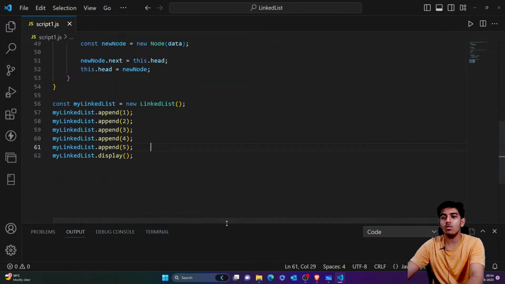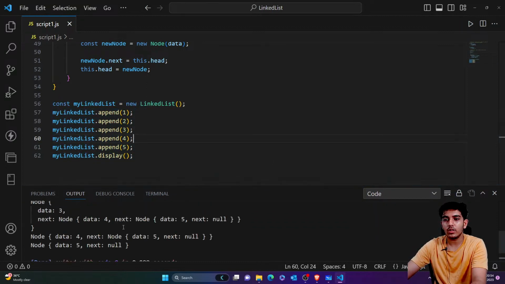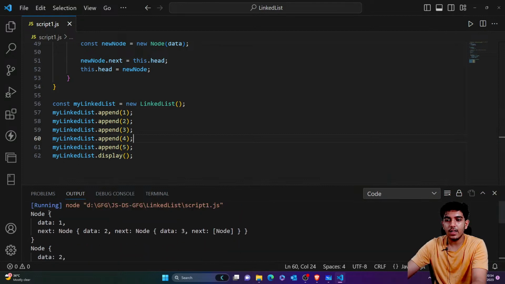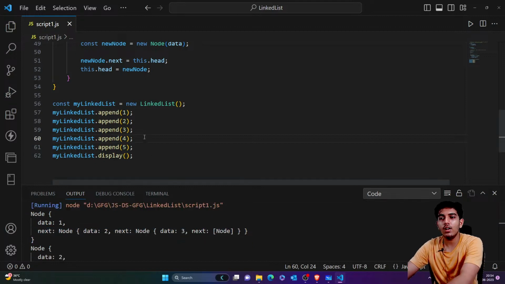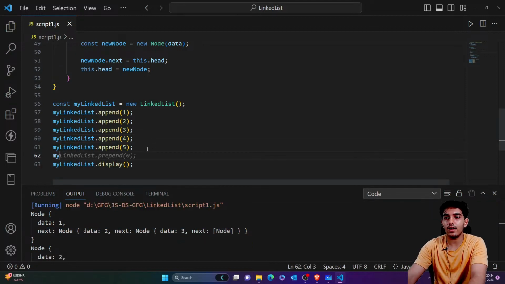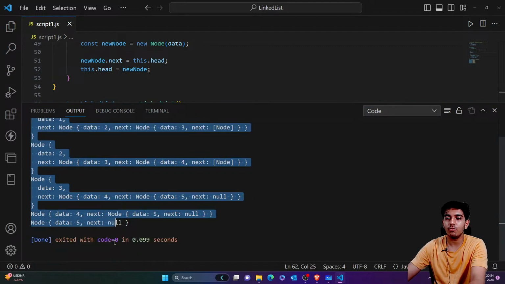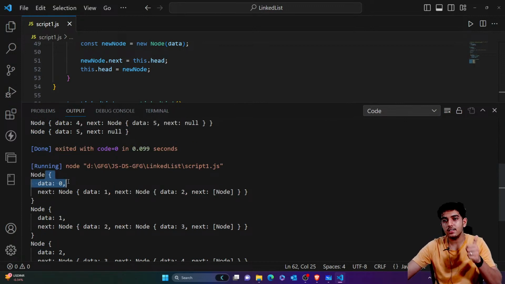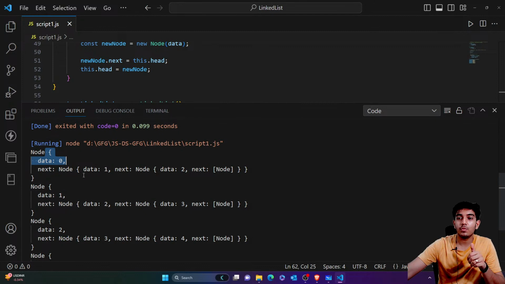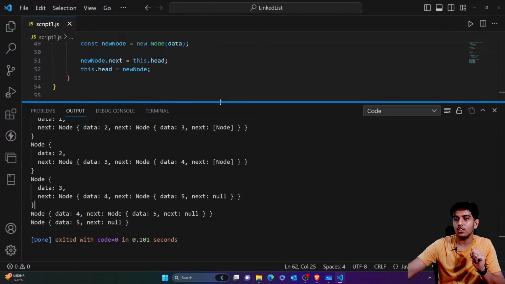So now let's first of all print this. You can see that the first element is 1, then 1 is pointing to 2, and 2 is pointing to 3, 3 is pointing to 4, like that. Now I will prepend 0. So I'll just say my linked list dot prepend 0. Let's see what actually happens here. You can see that 1 is pointing to 2 3 4, and 4 is pointing to 5. Let's run this again. Now you can see we have the first element as 0, and 0 is pointing to 1, 1 is pointing to 2, 2 is pointing to 3, and so on. So that's how you can get the values.